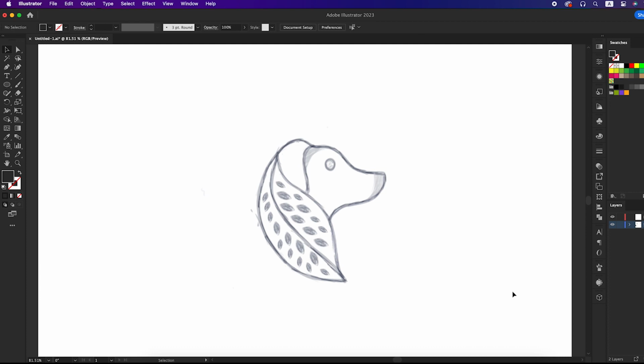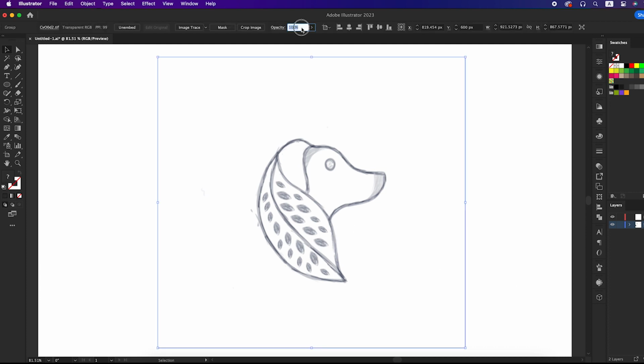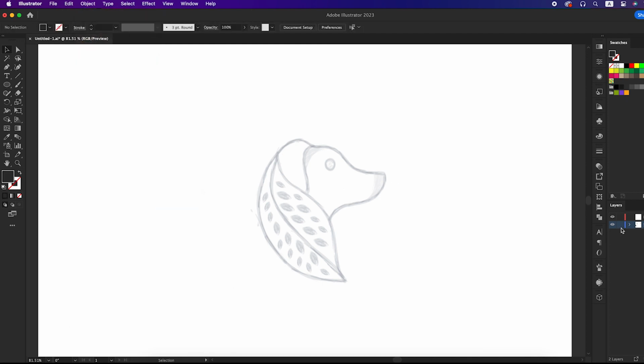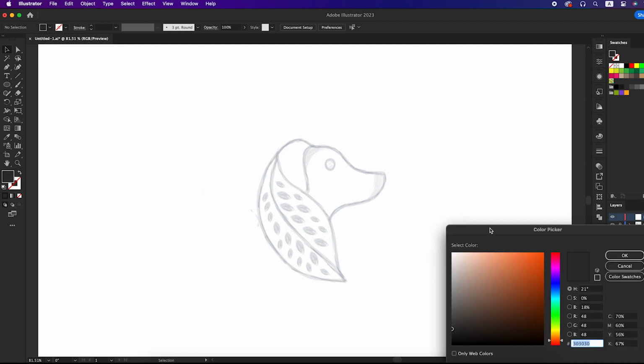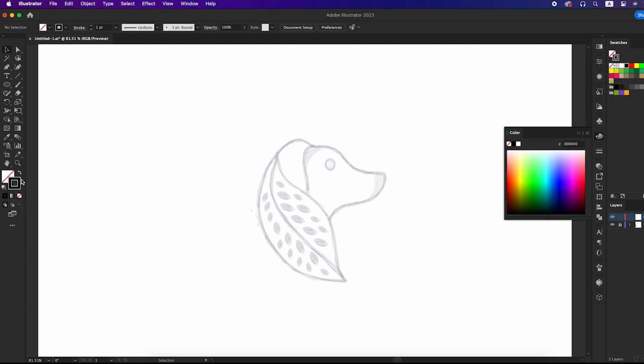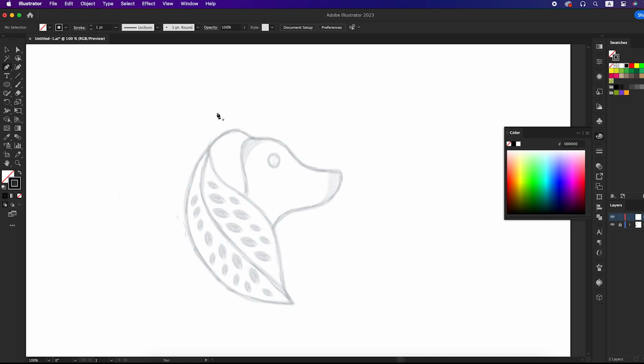First select the sketching image, set the opacity to 40%, go to Object, Lock, and click on Selection, so that we cannot move it. Set the color to full black, and swap the color from fill to stroke. After that take the pen tool, and start drawing like me.